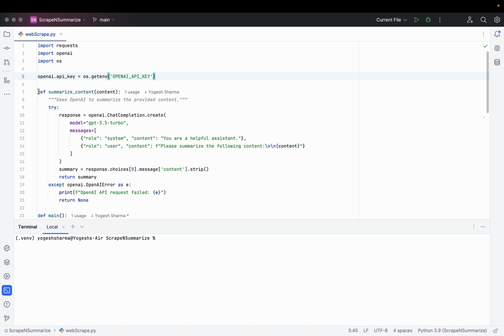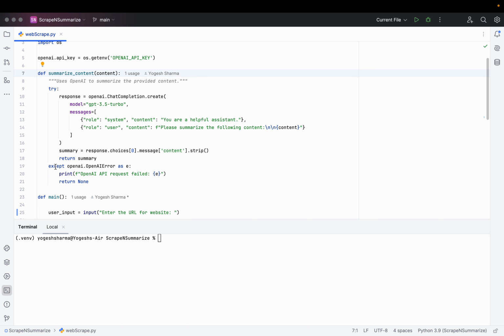Basically our function to summarize the content is here. It's a Python function, and this uses OpenAI to summarize the provided content. I've put it in a try and except block just to make sure that if there are any errors and the API request fails, it just prints out the error message. Otherwise it runs smoothly. So basically we are using chat completion dot create to send the message to ChatGPT, and the model I'm using here is GPT 3.5 turbo.